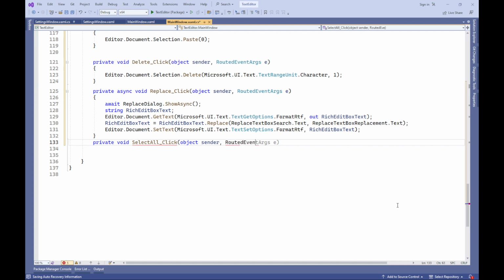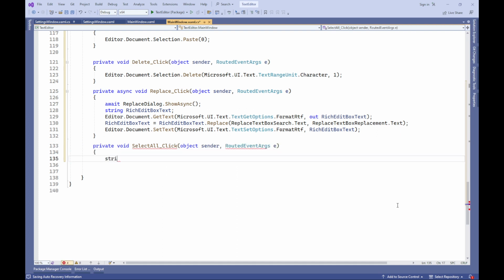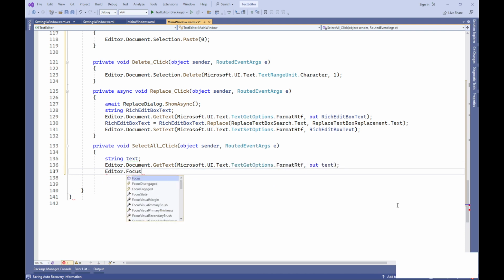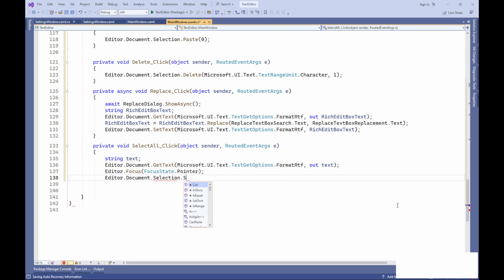Rich edit box text equals rich edit box text replace text. Here, it performs the text replacement operation. It searches for the text specified in the replace text box search input and replaces it with the text from the replace text box replacement input in the rich edit box text string. Editor document.setText. Finally, the modified rich edit box text is set back into the editor control, effectively replacing the original text with the updated content.